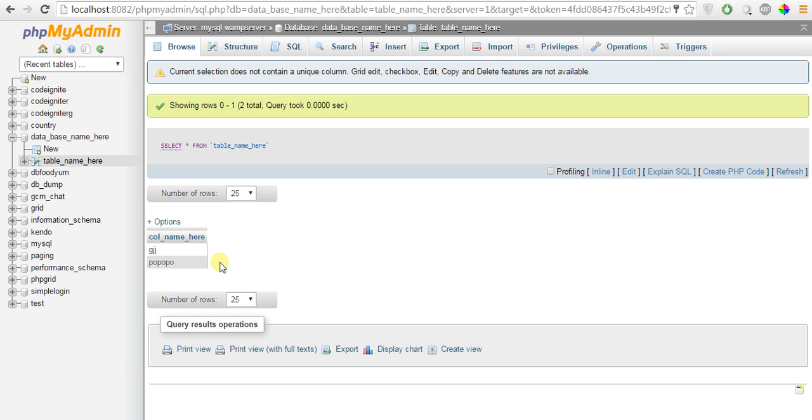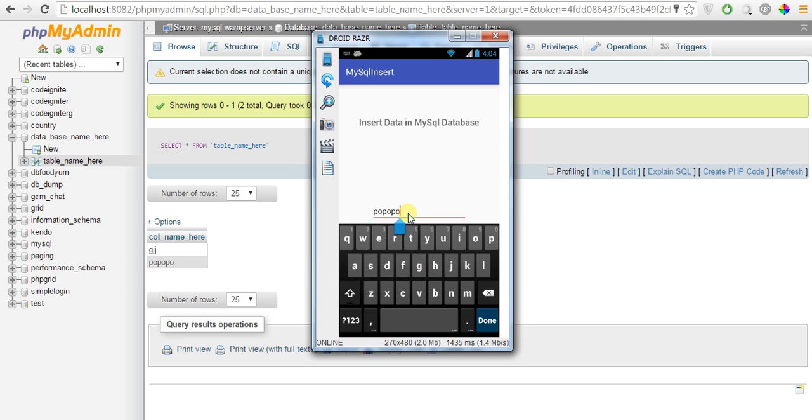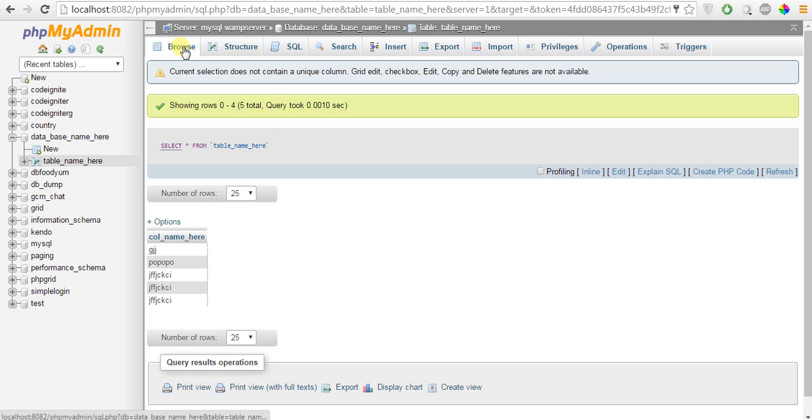So this is all, guys. Let's add new data again. For testing purposes, inserting data, clicking on insert data, inserting successful. I have clicked it 3 or 4 times. You can see here the 3 more rows. So this is all, guys.